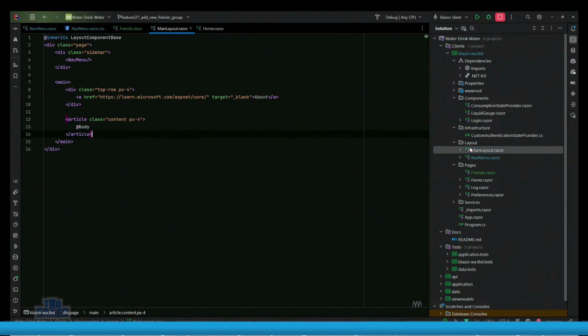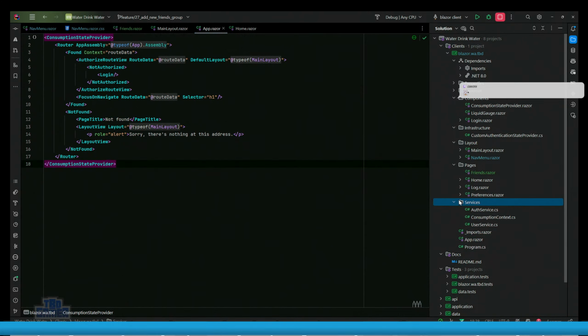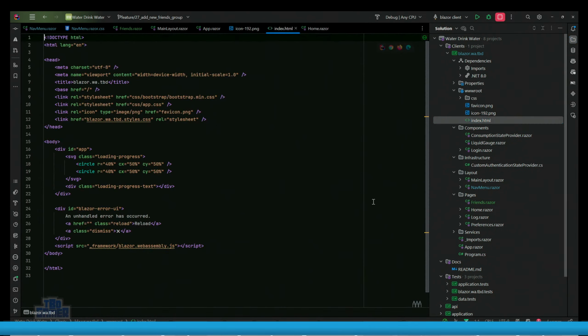Layout. Main layout. Where am I? App. Index.html. There you go. Okay.